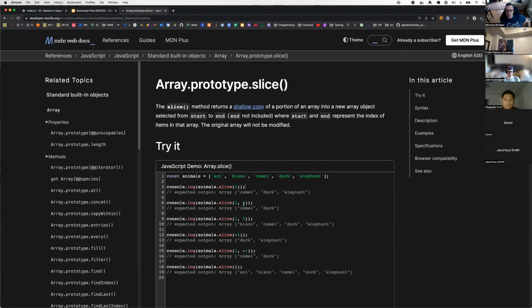But when we hit 4, so notice we start 0, 1, 2, 3, and then 4 is exclusive, right? So if I change this to 2, 5, then I would get camel, duck, elephant. But at 2, 4, even though this is at the 4th index position, that 4 is exclusive and it's not included. However, the leading number is inclusive and it does get included.